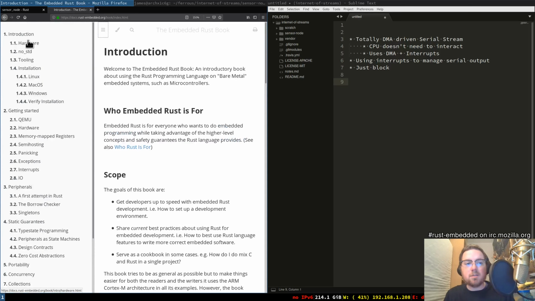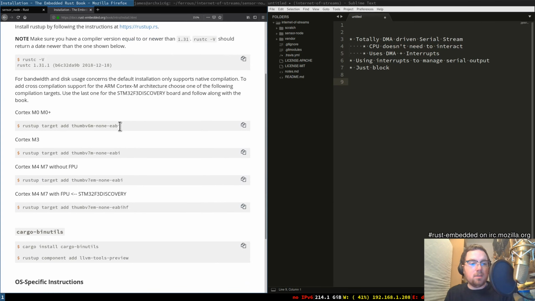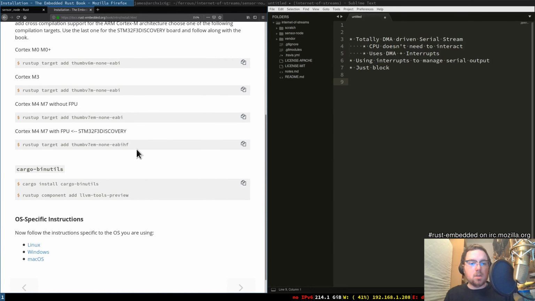we have a section for installation, so how to get started. You can definitely follow these instructions. The board that we are using is this one in particular, the thumbv7em with the hard float. So the nRF52 is this one. You will need to install Rust the way that they explain, so use rustup. You'll need to install your embedded target, so rustup target add thumbv7em.